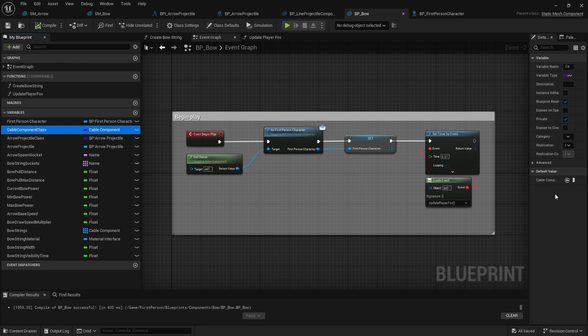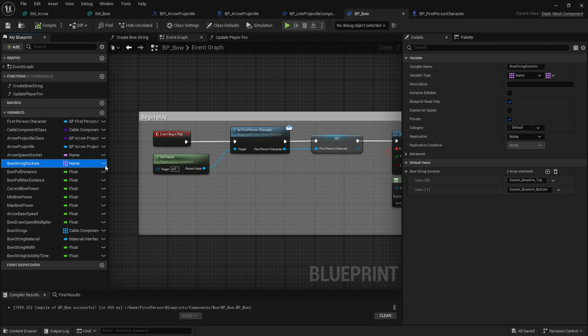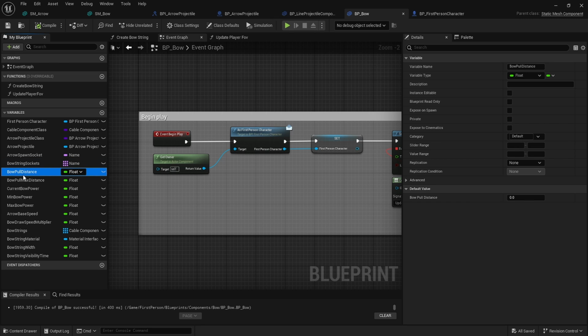They have the cable component. It has the arrow projectile class, the projectile itself, the actual reference, the spawn socket name here. So that's going to be the spawn socket name. It's going to have the list of sockets for our bow strings. It'll have our pull distance. This is going to be a counter for how far we've pulled the bow back. This is going to be our max distance. So however far we've pulled the bow back, or whatever the max distance we can pull it back is.